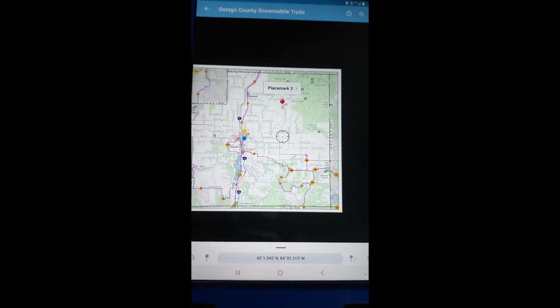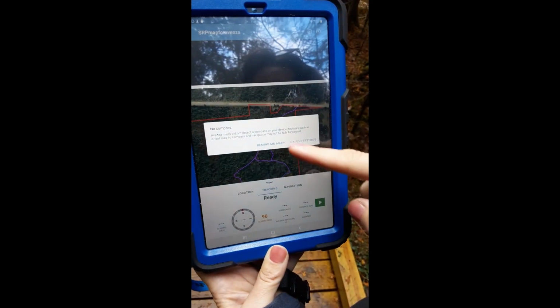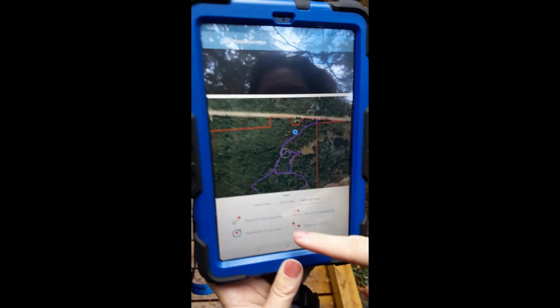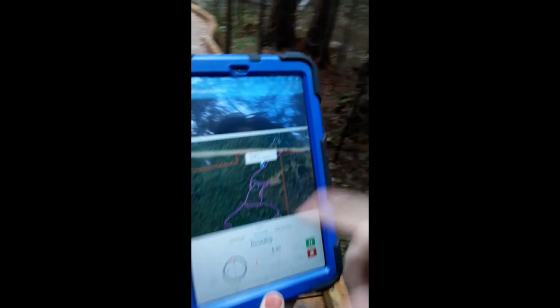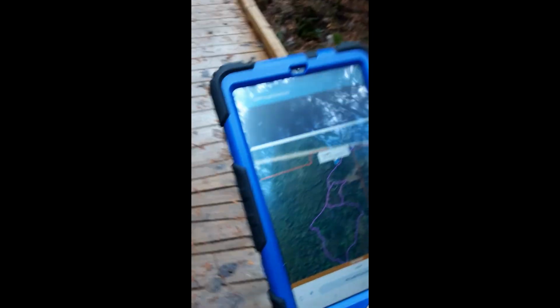All right, we went out to our preserve at the Sturgeon to show you how to track. So the blue dot shows you where you are. On your tracking, you just push play. And then from the blue dot, it begins to track as you walk. So we're going to come back after we walk a little bit and show you how that works.